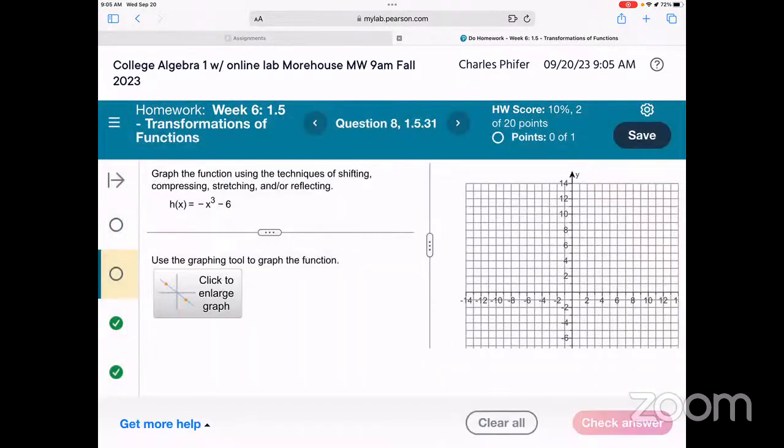Graph the function using the techniques of shifting, compressing, stretching, and/or reflecting. Okay. So the base function here is x cubed. Notice there's nothing inside parentheses or inside any kind of grouping symbol. So we have 2 outside manipulations. We flip it vertically and then we go down 6. Okay.